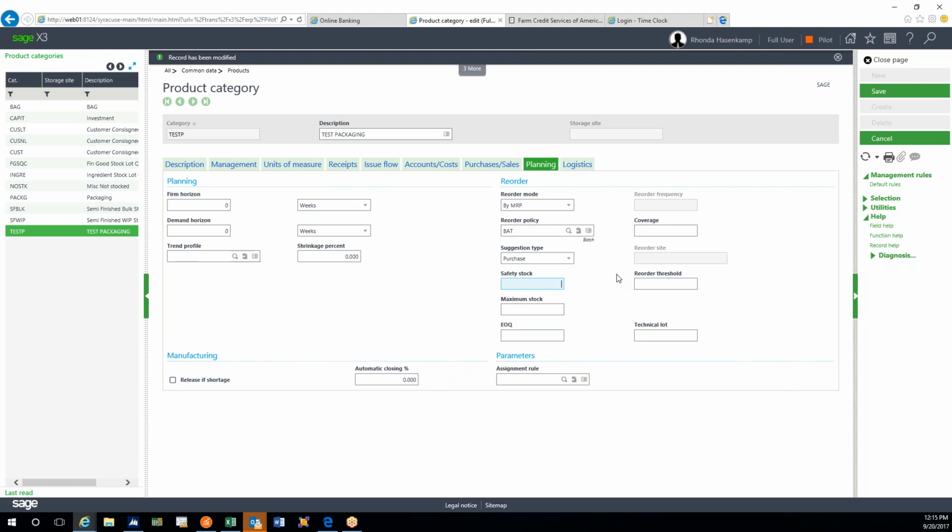And then the two other important things are economic order quantity and technical lot. Economic order quantity will be a suggested quantity that you always buy. Let's say your economic order quantity is 100 pounds. So MRP is going to suggest that you order 100 pounds. If you need 95 pounds, it's going to suggest an order for 100.